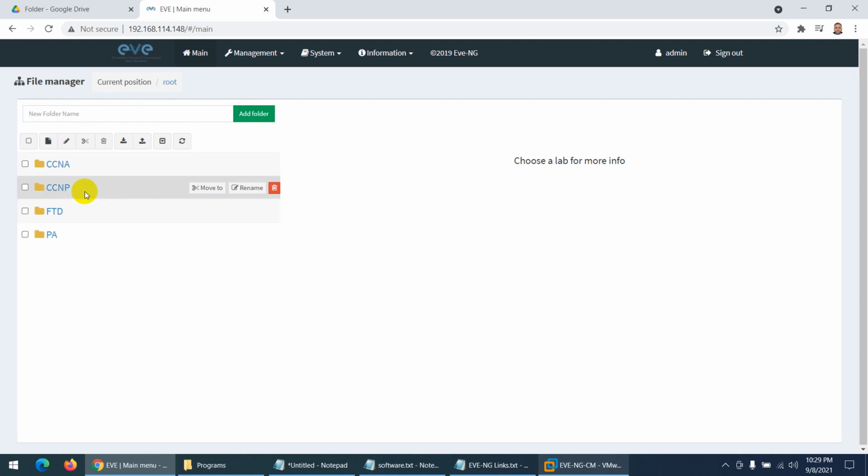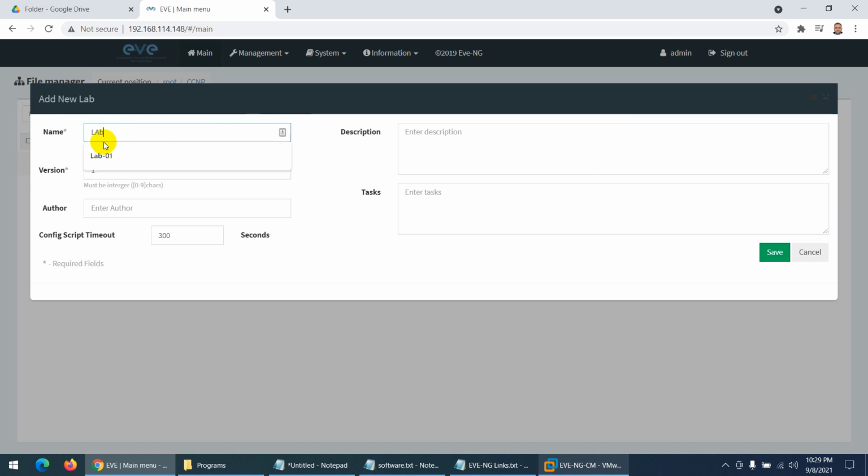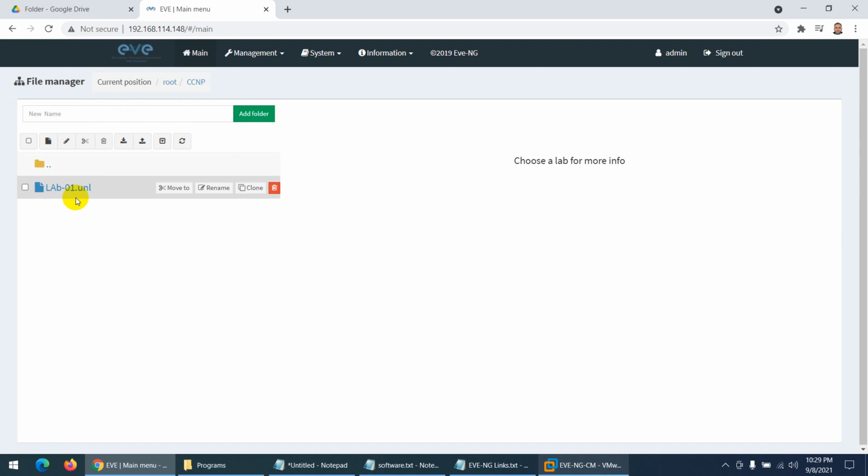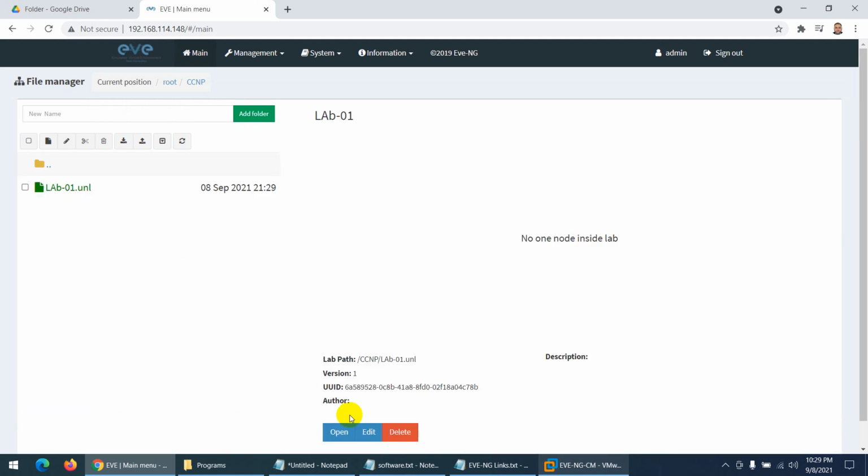Now where you want to do your lab, go to that folder and click this file, add new lab, and suppose lab 1, lab 01, and save. So it will open this one. Now you can log out and you can close this lab. It will take you back there. Next time if you need this lab, you can open it from here. Okay, so this is the way.